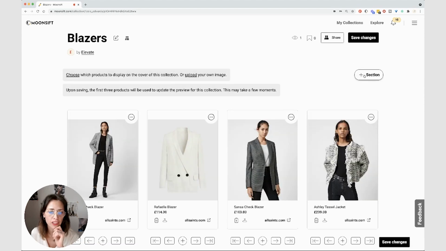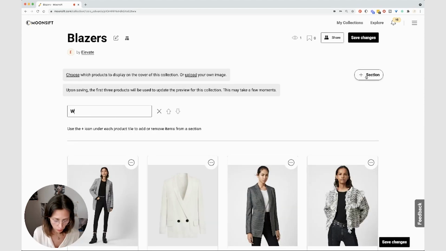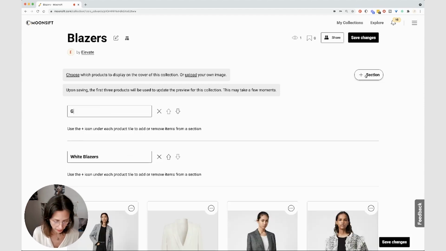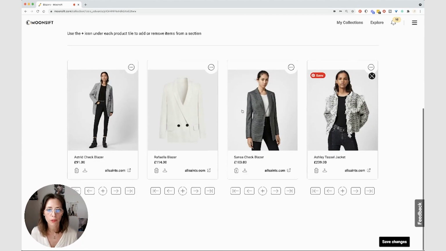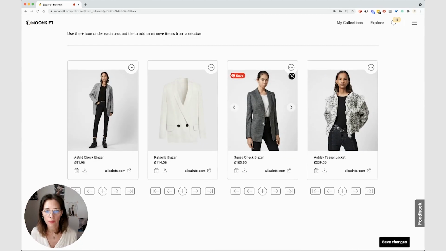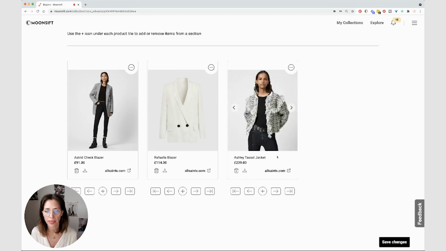You can then add sections. So you could have a section that was white blazers, depending how many blazers you're going to find. And you could have a section that says grey blazers. Interesting spelling. And then you need to go with your images. This is the grey blazer. You click on the button at the bottom, and you add it to the grey blazer section.